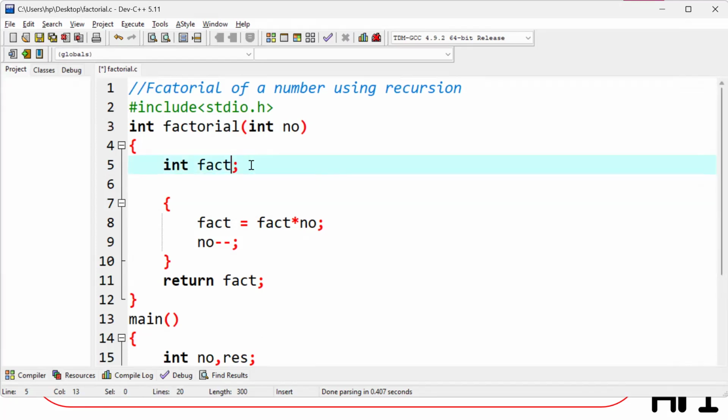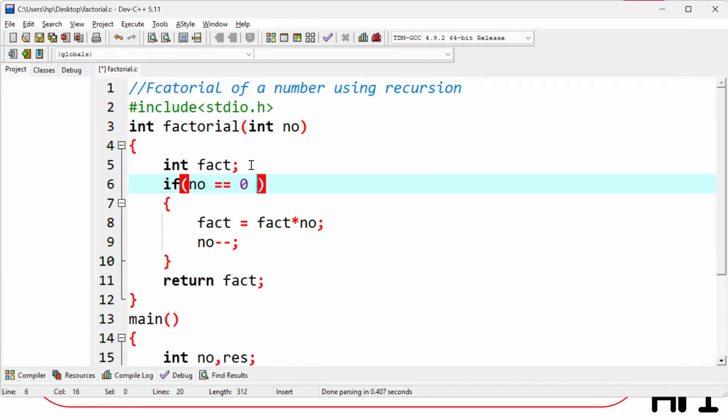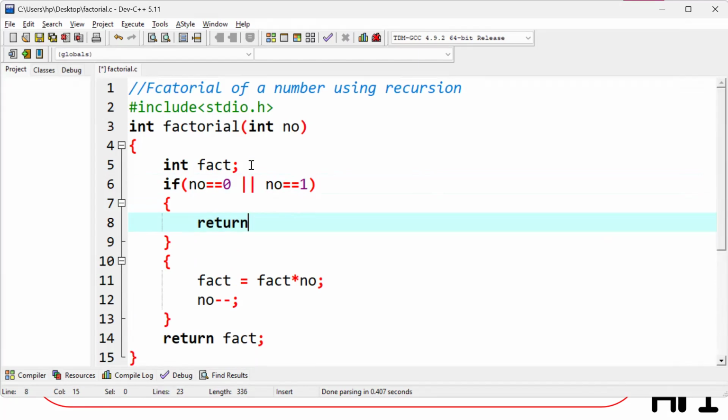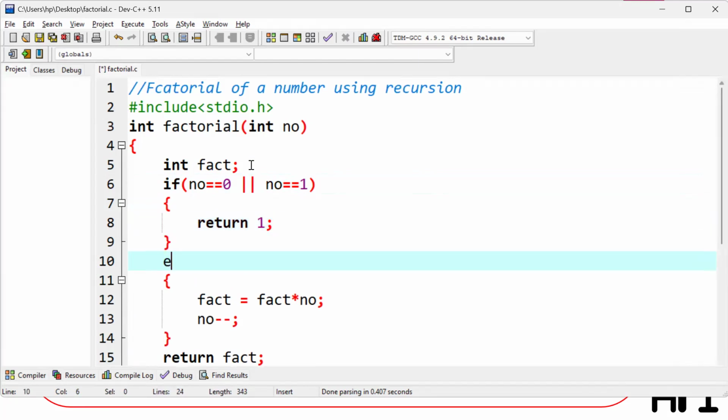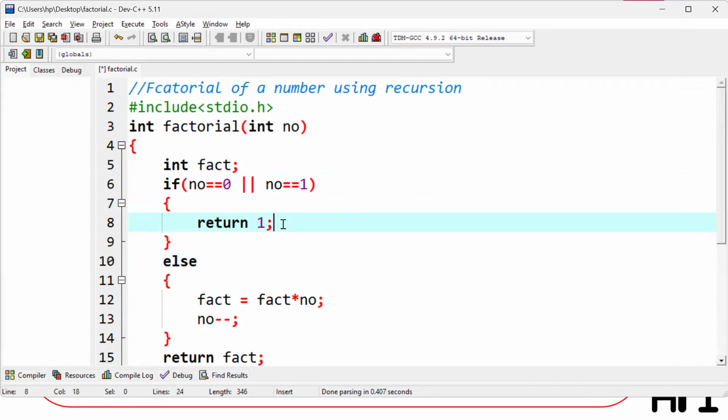Now I am writing here: if number is equal to 0 or number equal to 1. In any case, either the number is 0 or the number is 1, what is my factorial? I will return 1. Else I'll write down the program. So that means the base case you have to write down. This is known as your base case. If I enter 0 or 1, whatever, it will return 1. Or my program will stop whenever my number becomes 1. Otherwise, what I am doing here.